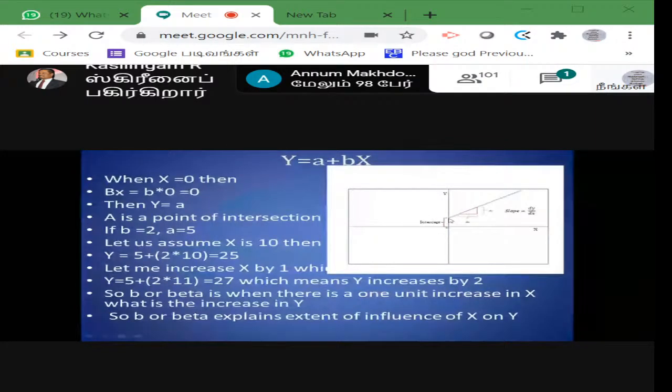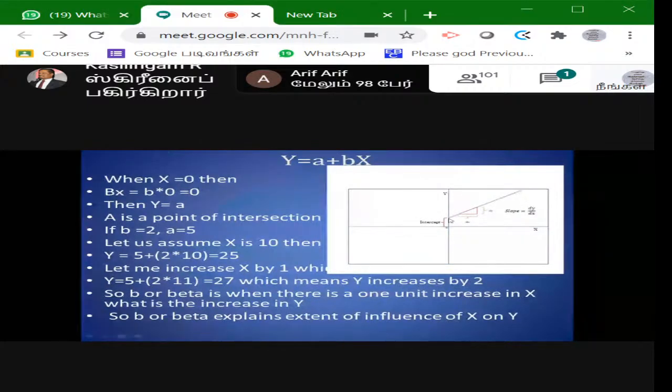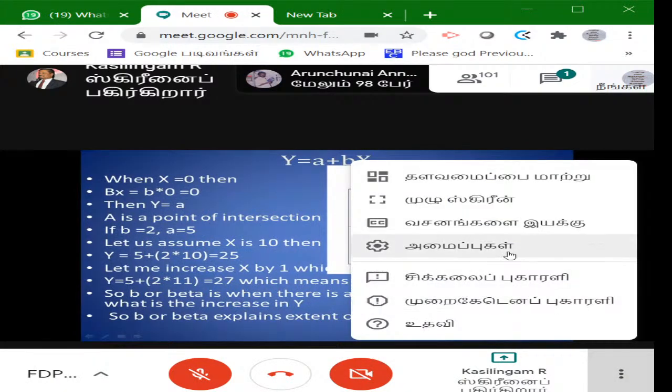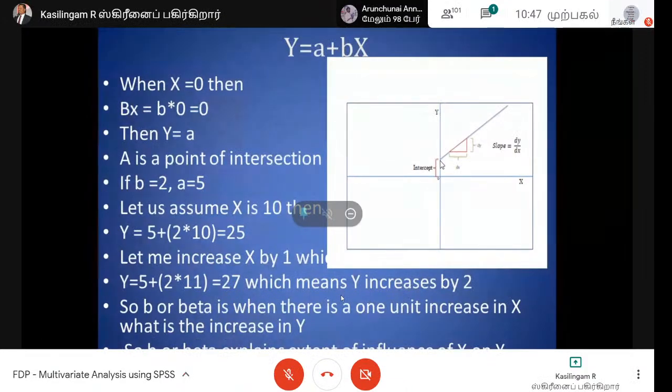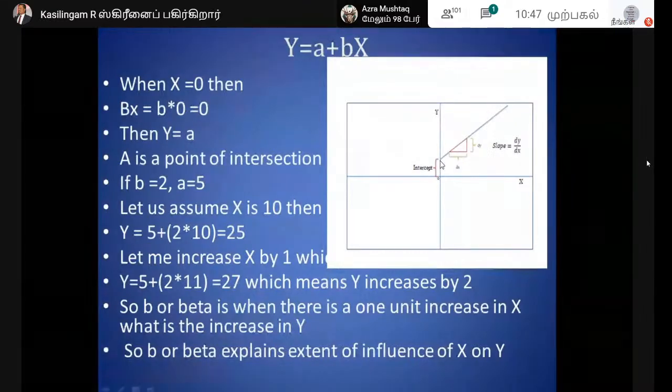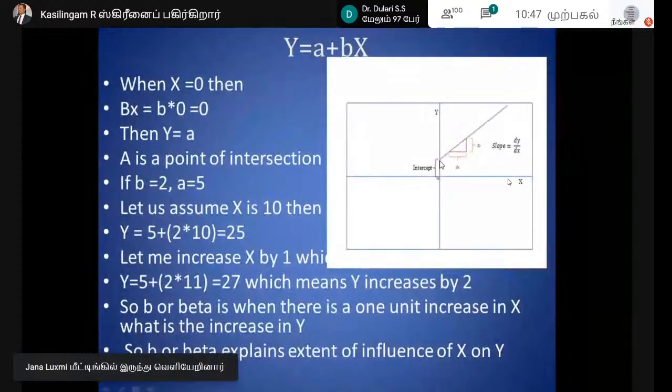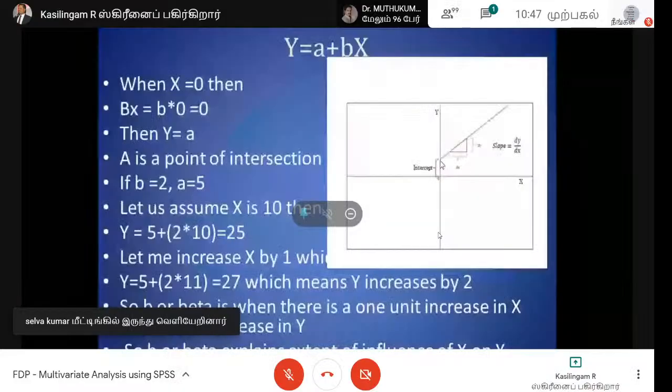Okay, so cos beta is 2. Find what is beta. Beta is, now when there is a 1 unit increase in x, increase x by 1 from 10 to 11, then what happens? Y increases by 2 because my beta is 2. So when my beta is 2, which means when I increase x by 1, y will increase by 2.